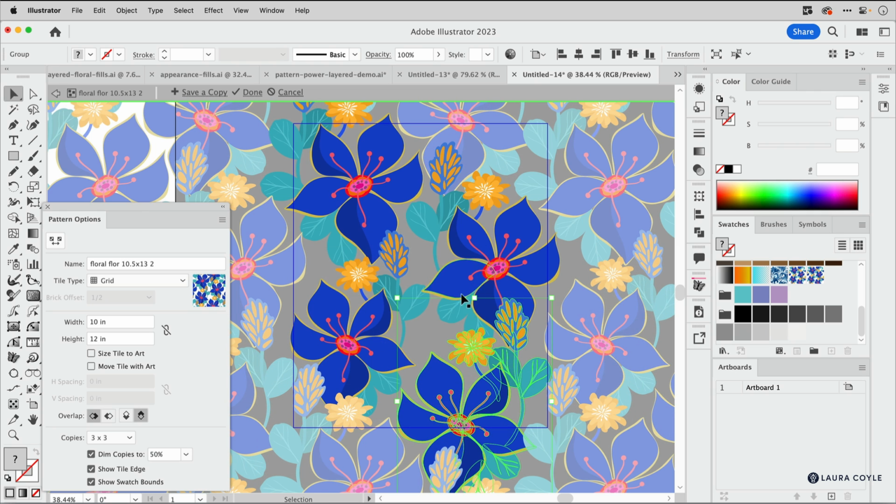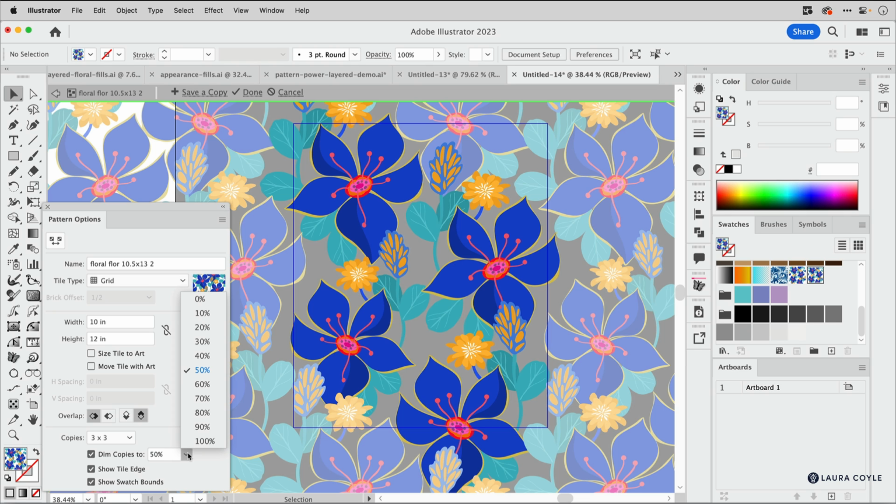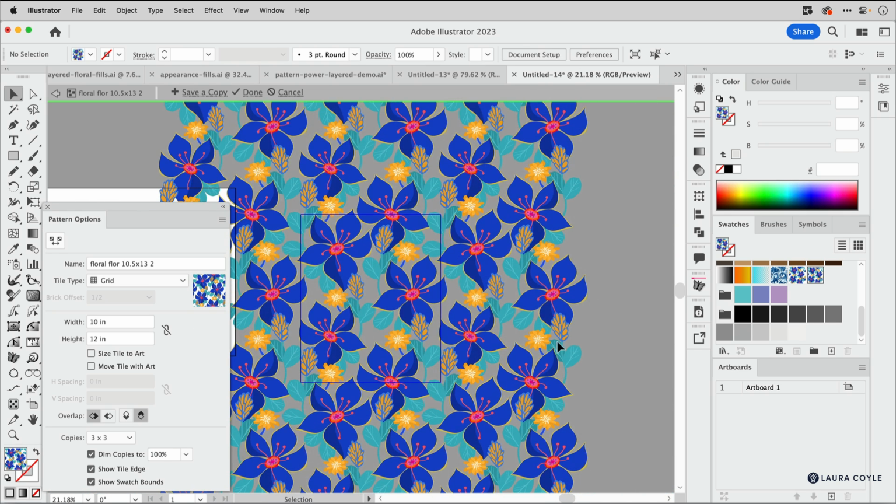And obviously if I was not making a tutorial, I might spend a little bit more time on this. All right, now what I'm seeing here is dimmed back art, and in order to really evaluate this, I need to change the dim percentage here. I'll make it 100, and then I can zoom out and see how the pattern looks, and I think that looks okay. So I see I had the original dimensions in here. I'm going to change those to 10 by 12, and then I can exit.